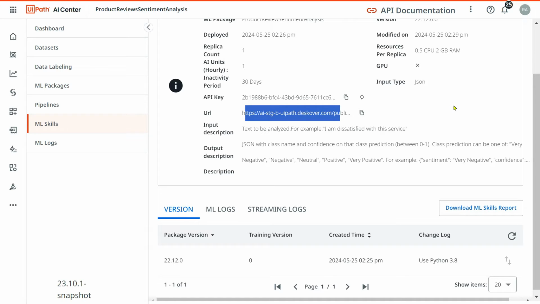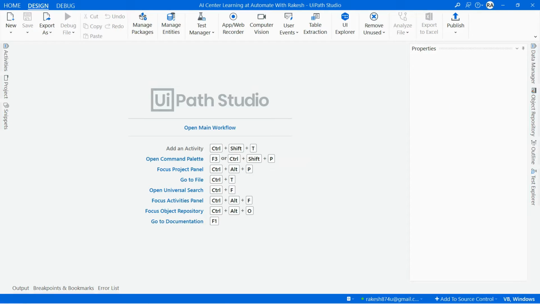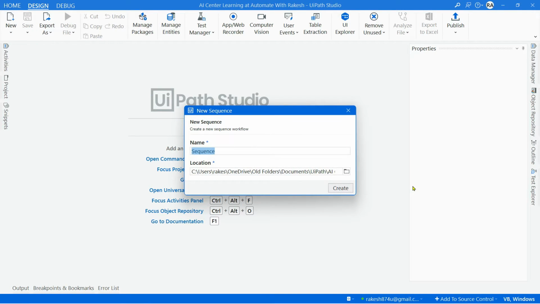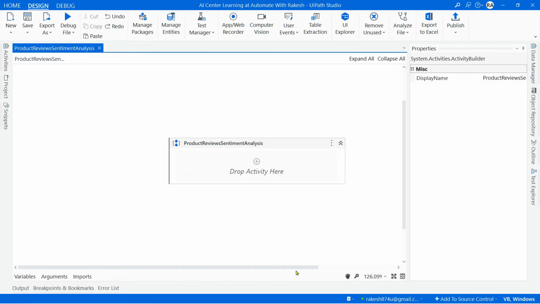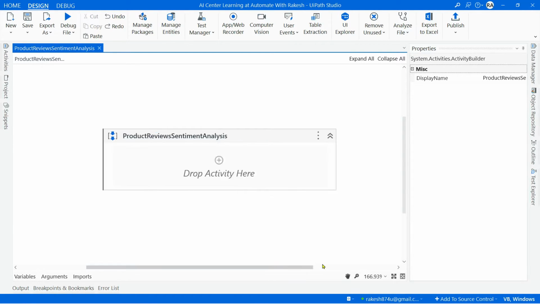Great. Now let's go back to our studio, UiPath Studio. In this, I'm going to create a sequence and provide a name. Let's say I will say product review sentiment analysis. Okay, and I'm going to hit on create. So once the sequence is created, the very first thing you need is to understand how the ML skill works. Then you will create a project, correct?